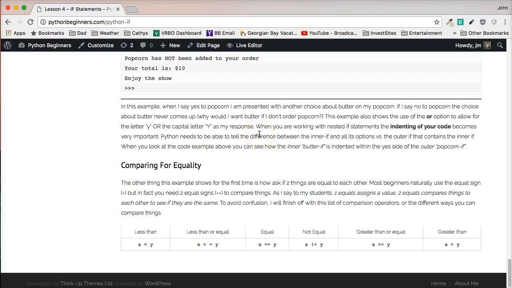Hopefully you learned something about how to write if statements in Python, and we'll see you in the next lesson where we're going to talk about loops.